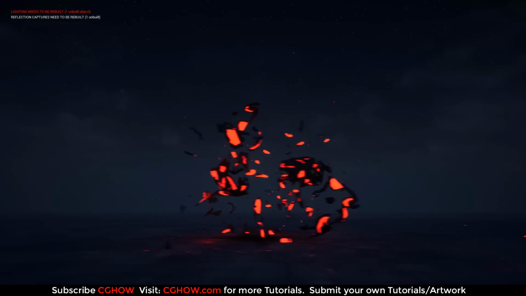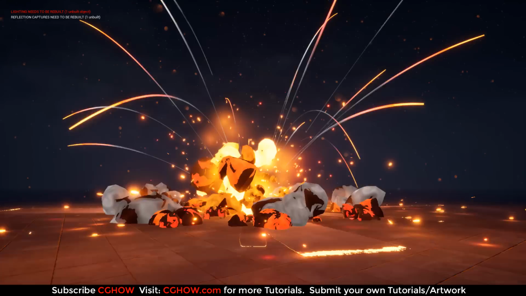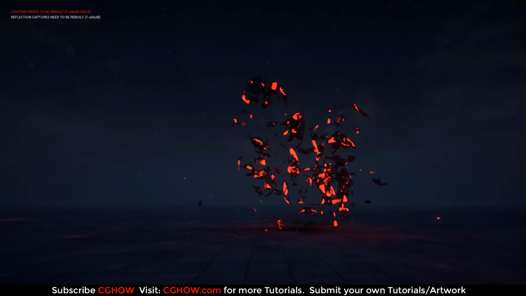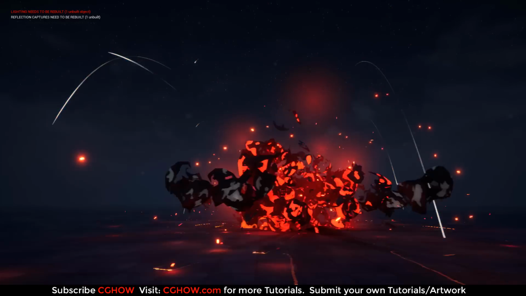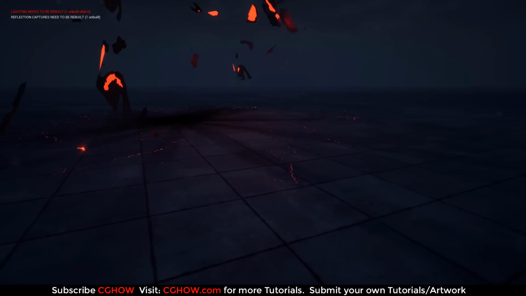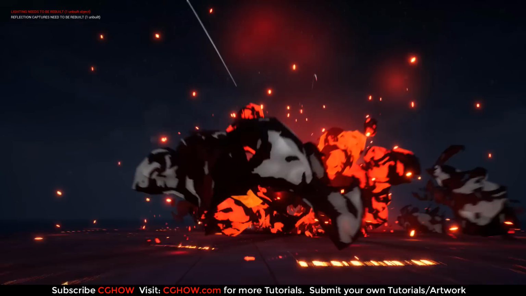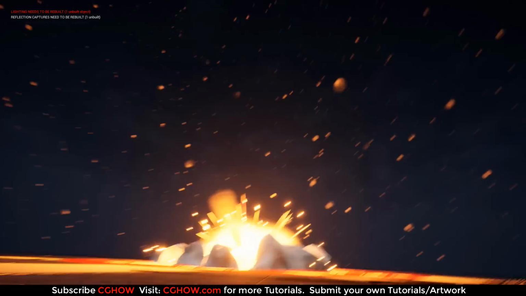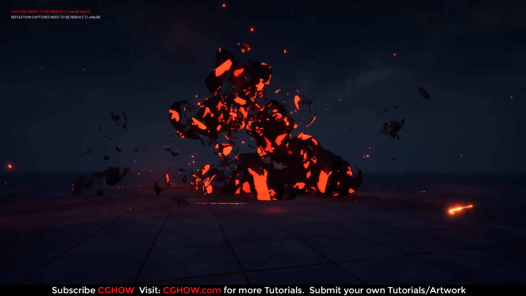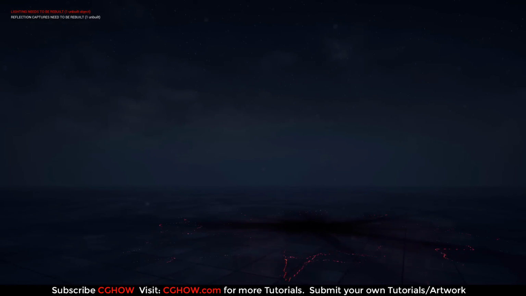And I have also added a camera shake. You can see when the explosion spawns here, there is some camera shake also. See, and you can see this ground effect that I have added, these glowing edges eroding the black decal. See, so let's check out how I created this effect and how I added the camera shake in this effect.